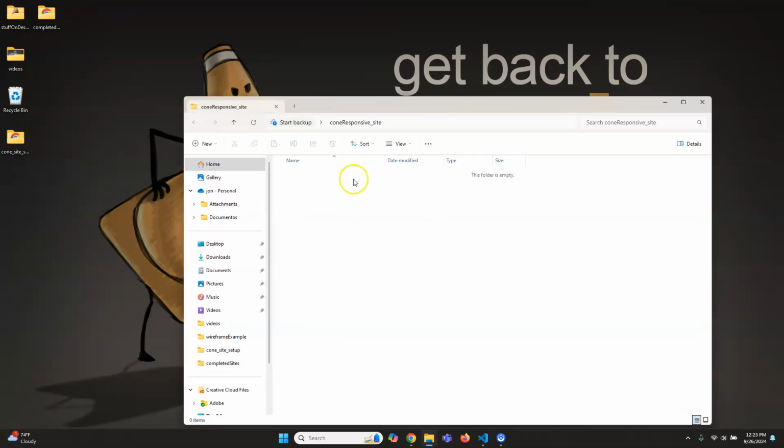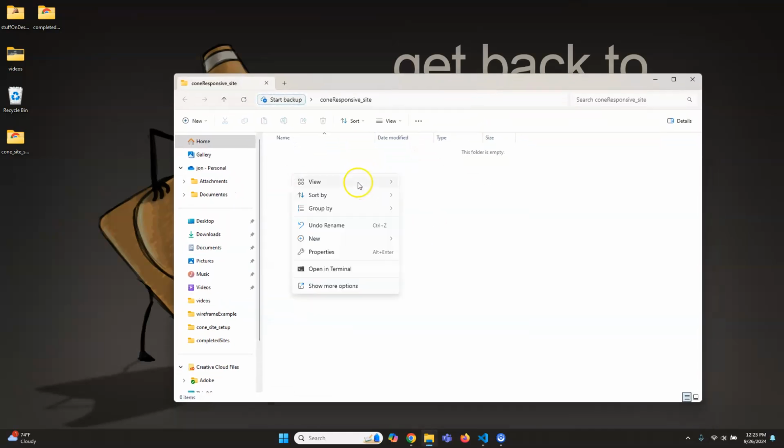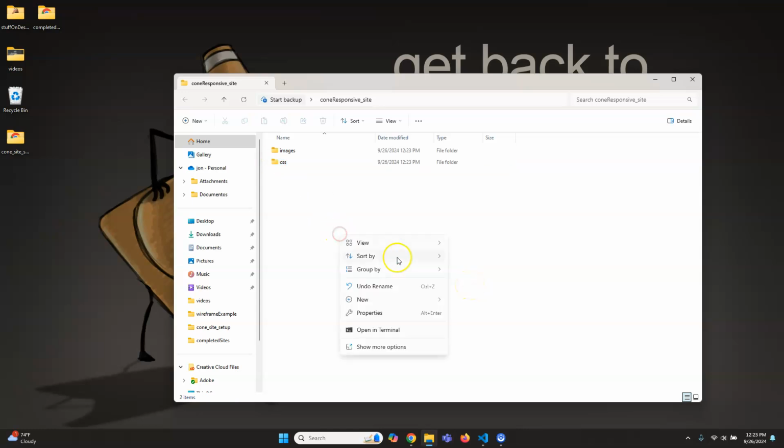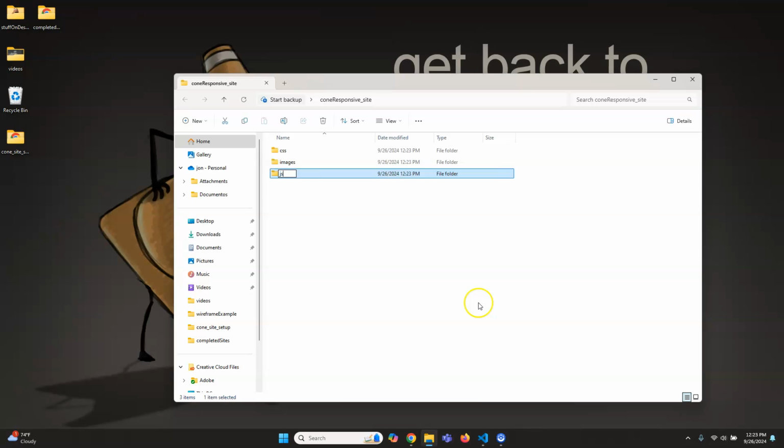And open that up. Then I'm just going to put a couple folders in here, just like we normally do. We're not going to need them right now, I think, but we'll make an images folder. Right click, new folder. We'll make a CSS folder. And then we'll make another folder, and that will be our JS folder. We're not going to need them, but just to keep things hunky-dory.